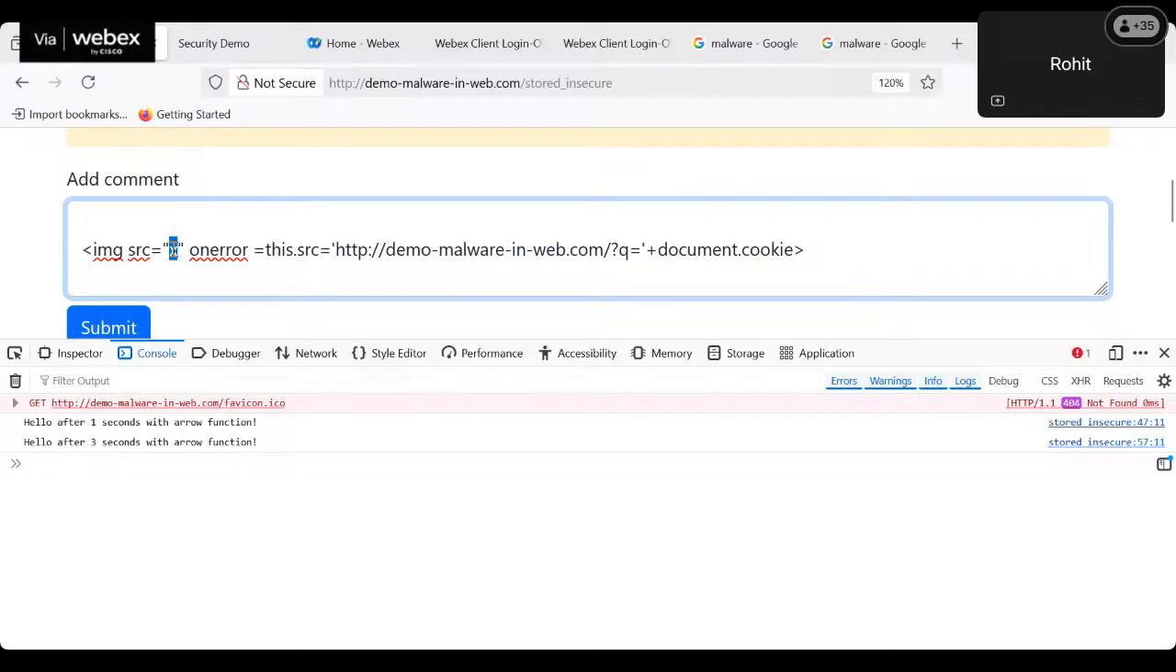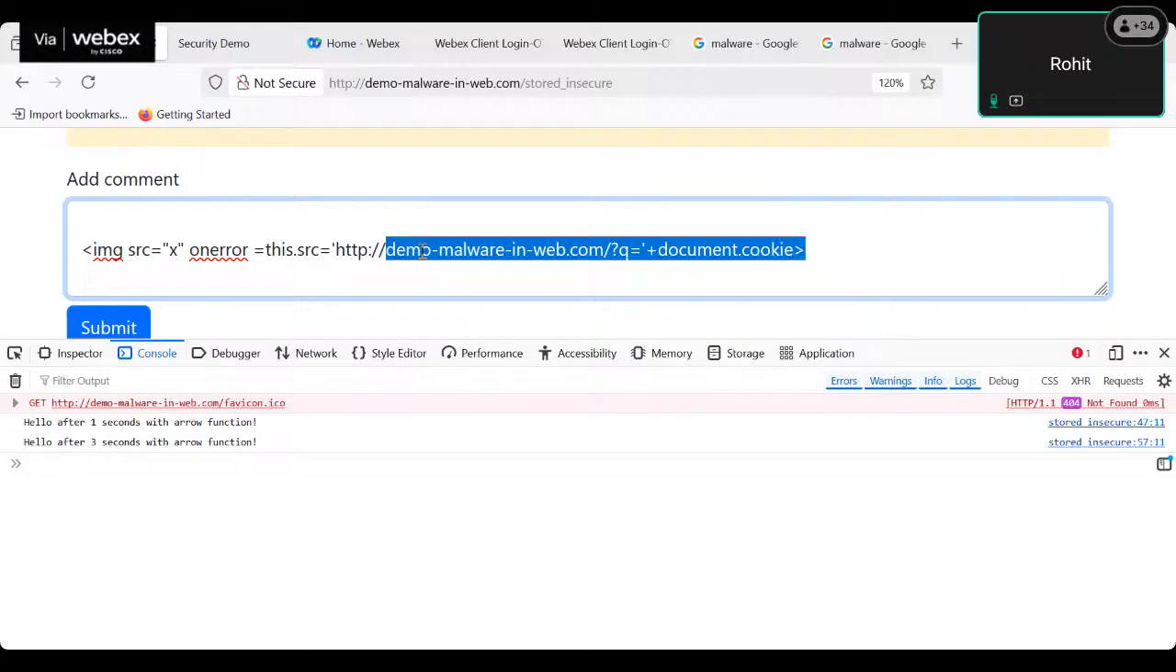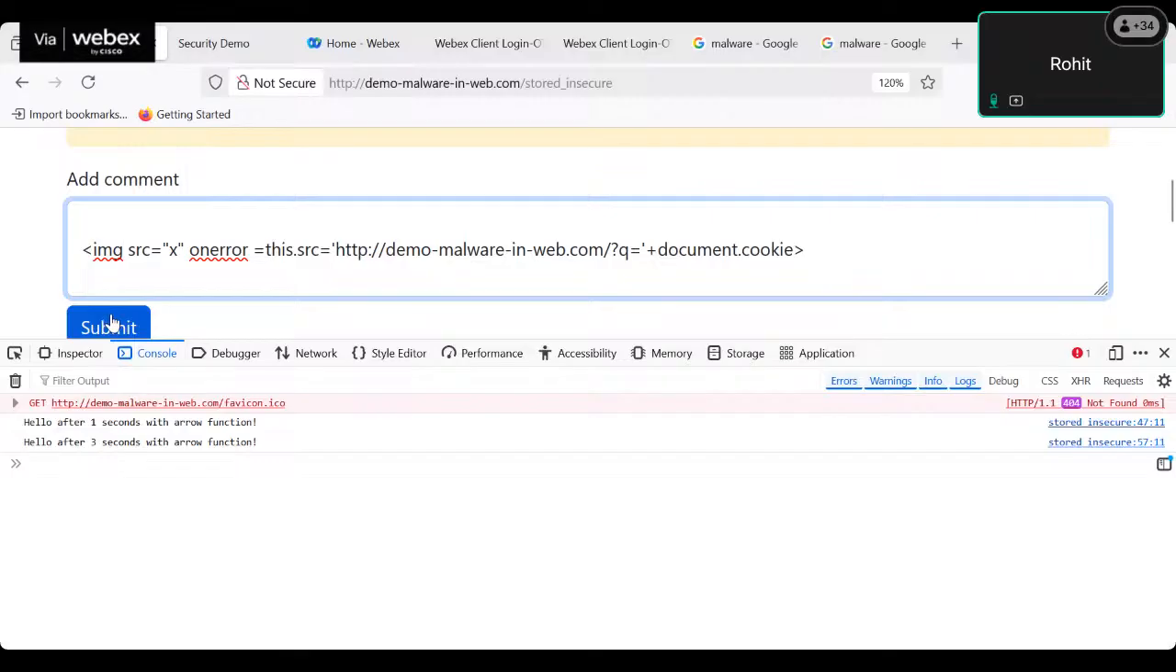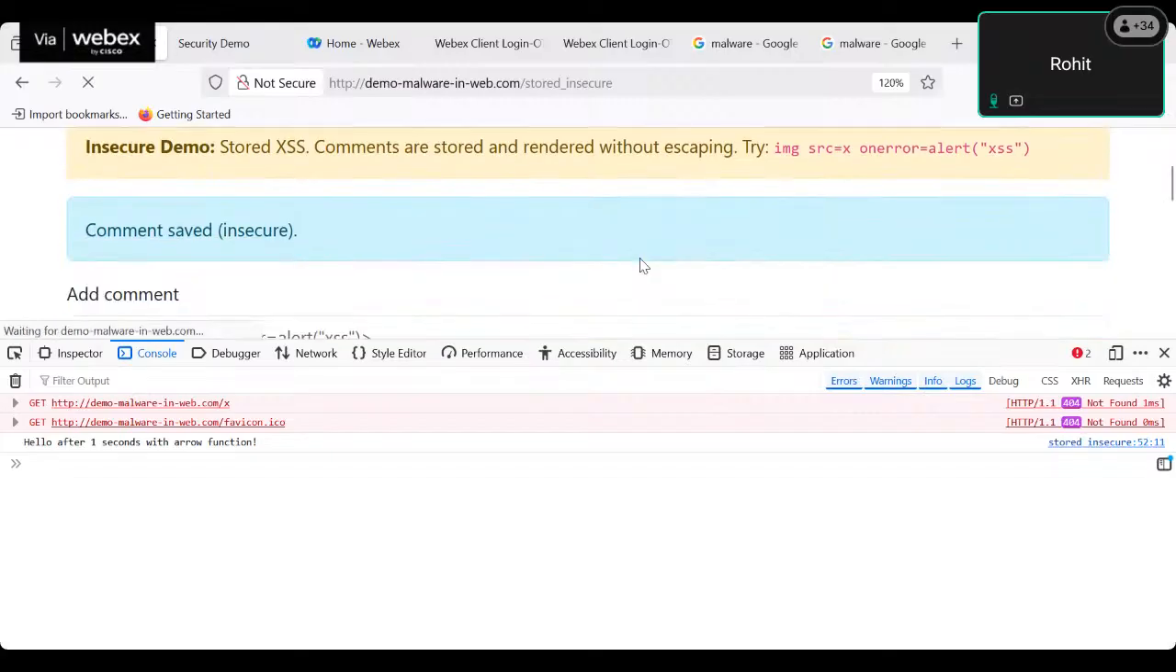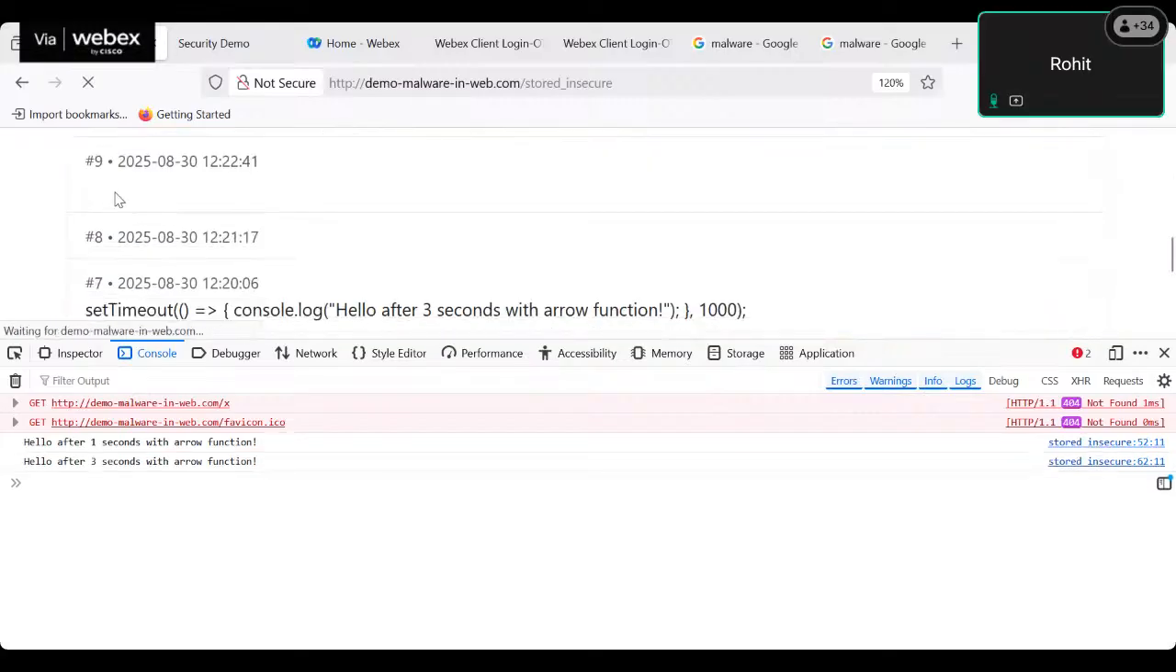What if we pass this here? X is basically an image URL, and on error we send the information to another site, which is basically an attacker site, right? And we are passing the user cookie to the attacker right here, just posting this as text, right? So you can check, our script is here.